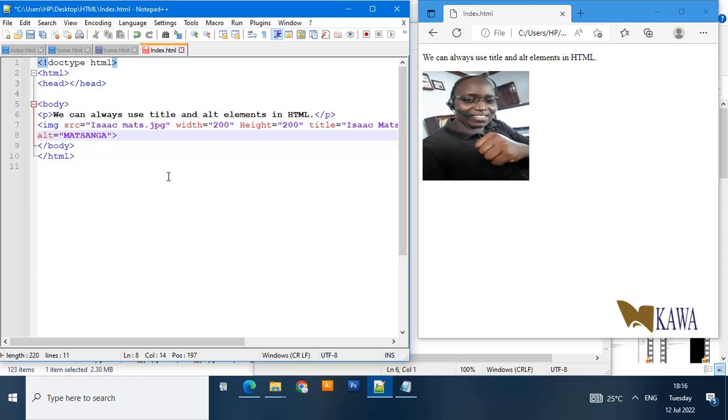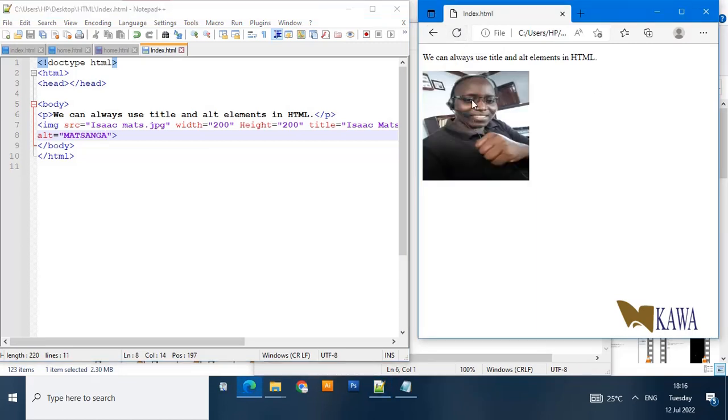Alright, so if I go ahead and save this and I refresh, you realize that you won't see it anywhere because the image is actually seen, or there is nothing that is faulty or wrong with the image path or anything. So I'm just going to disorganize a little bit the code of the image so that we can be able to see this alternative, okay?